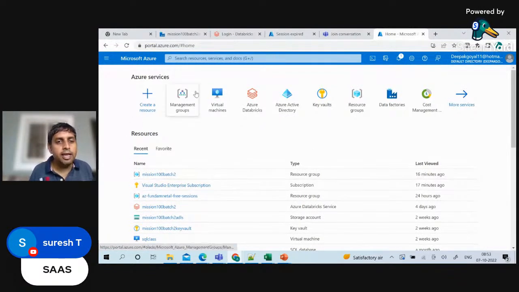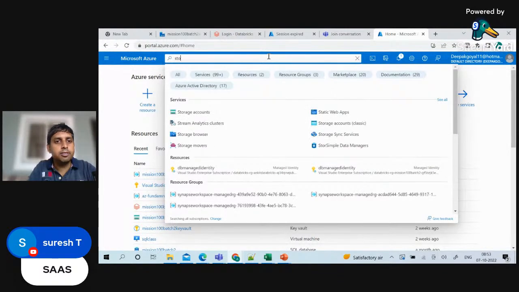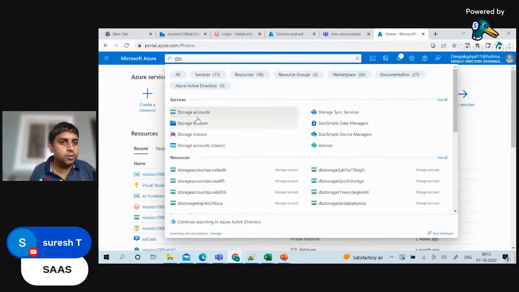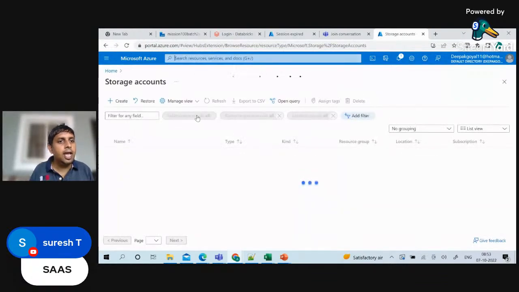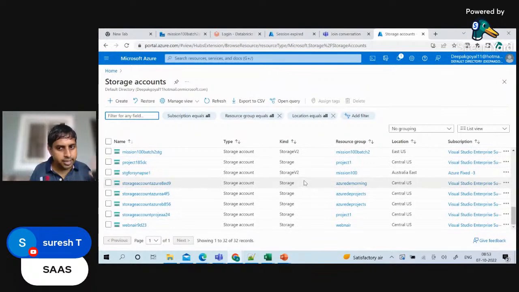Okay, so this is my portal.azure.com. Now I want to create my storage account. How can I create my storage account? You just go here and type in storage accounts. Here you see this option, storage accounts. Click on that, and these are the many storage accounts I have created so far.